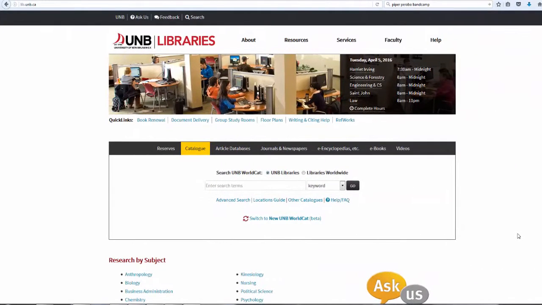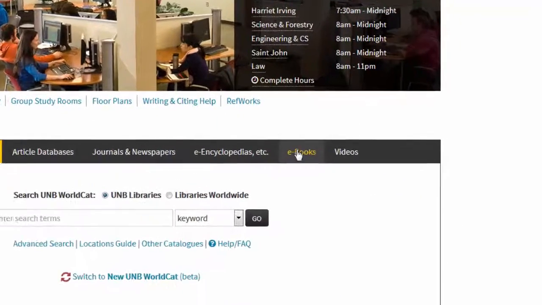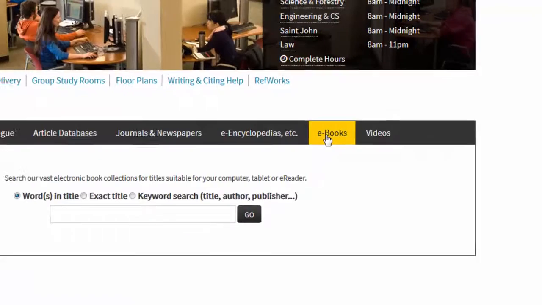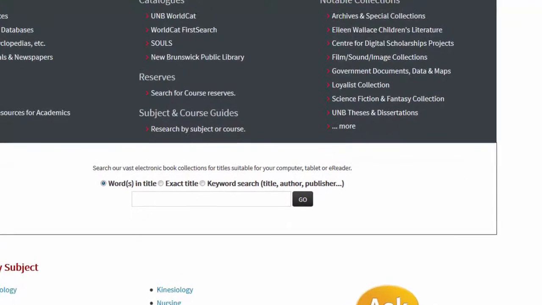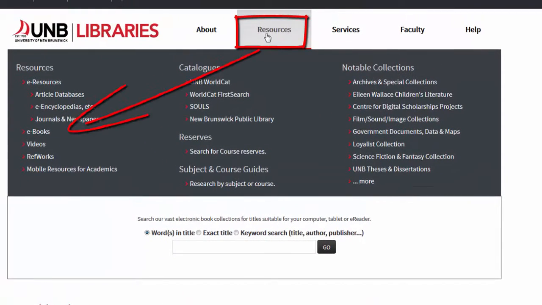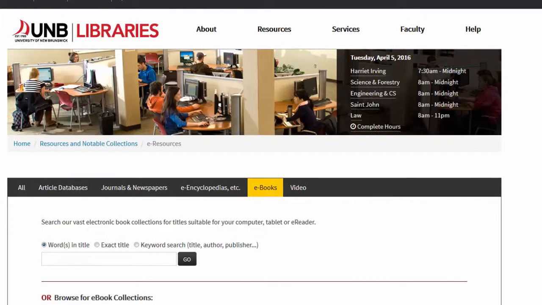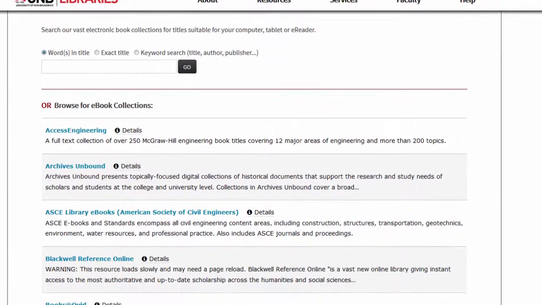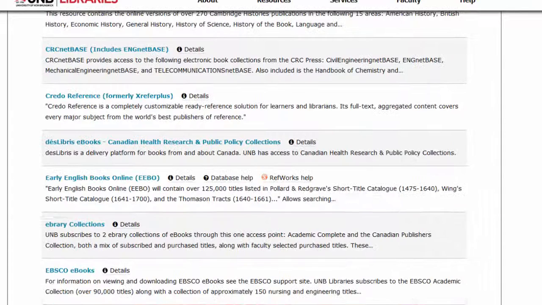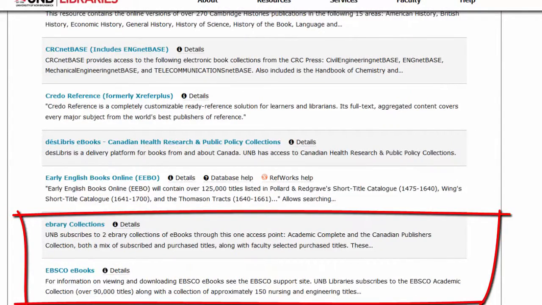Consider too that there are a couple of places on the library website apart from the catalog where you can engage with ebooks. One is from the eBooks tab here, where you can conduct some searching for ebooks, or directly from an ebook platform's interface by going to the Resources tab here and choosing ebooks, and then you can see the full list of options available to you, including eBrary collections and EBSCO ebooks.